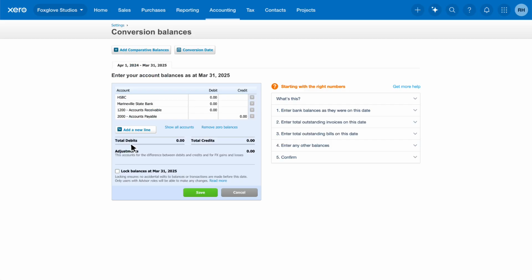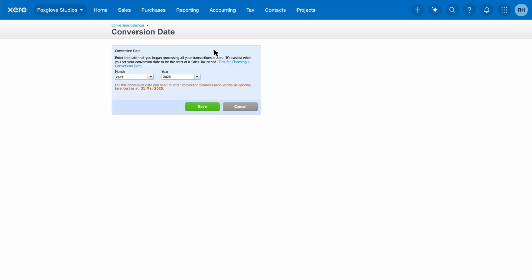Before entering any balances, you must confirm the conversion date, which is the date from which you'll record your business's financial transactions in Xero. Click Conversion Date. It's usually the first day of a new financial year or the start of a sales tax period. For example, if your financial year ends on the 31st of March, the conversion date would be the 1st of April.